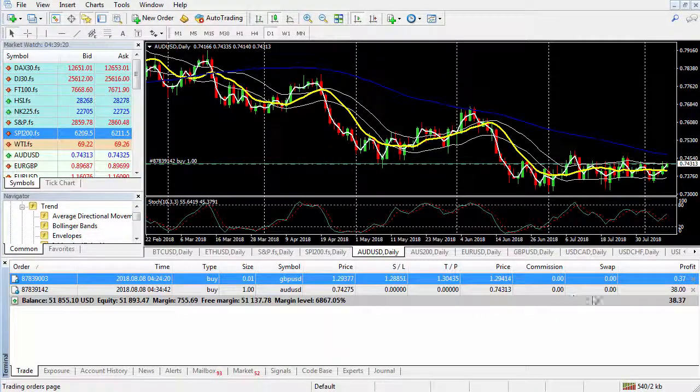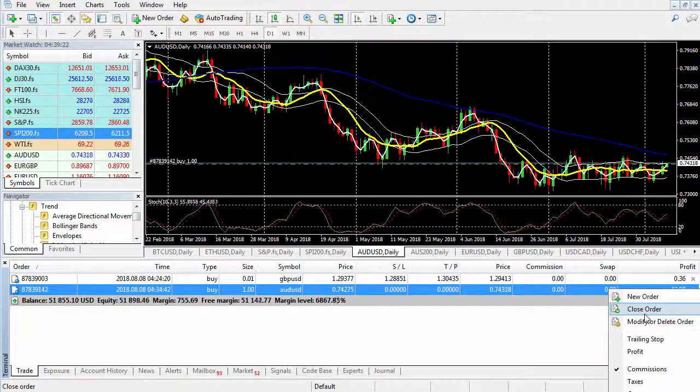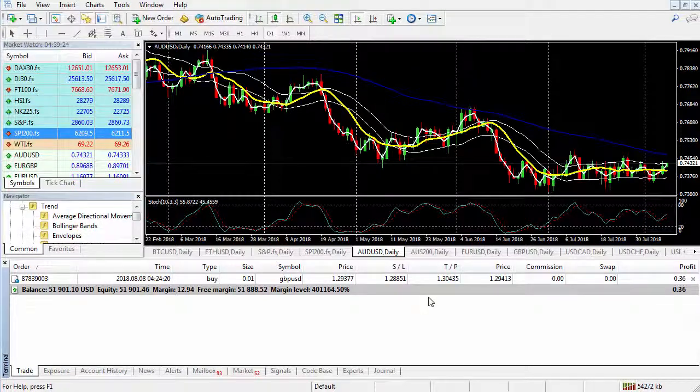Just as a test here, I might as well just close that order so you can see how to do that as well. Right click and then close order. Very seamless within MT4.